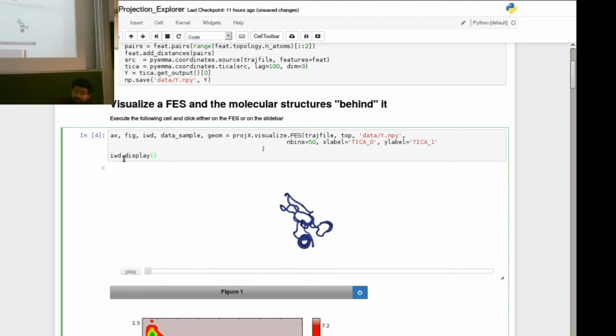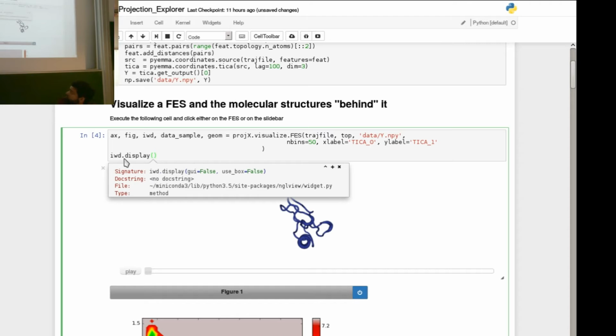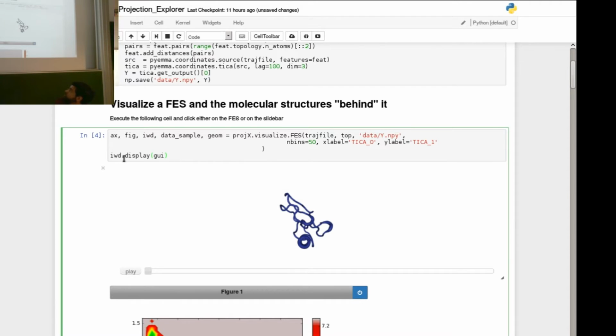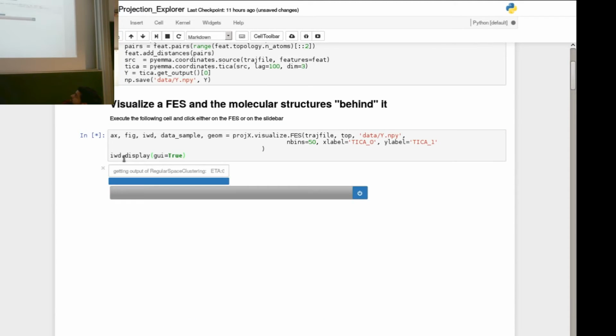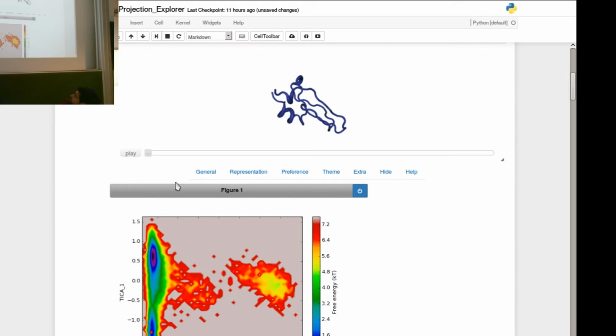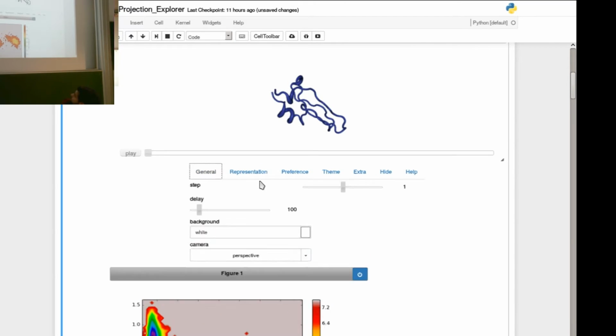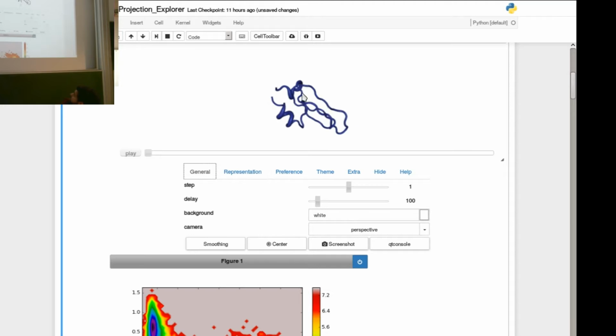You can tell it to provide you with a graphical user interface, okay, which is here, where you can change things about this molecular representation. Okay, so this is the BPTI notebook.